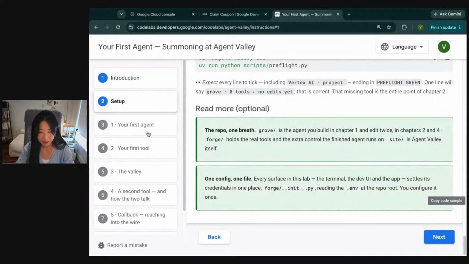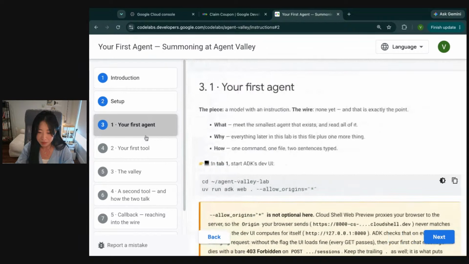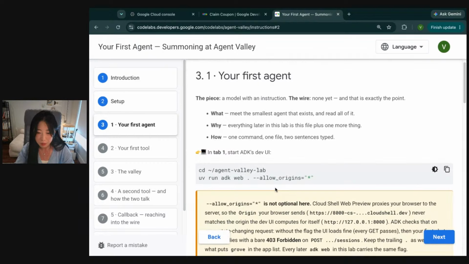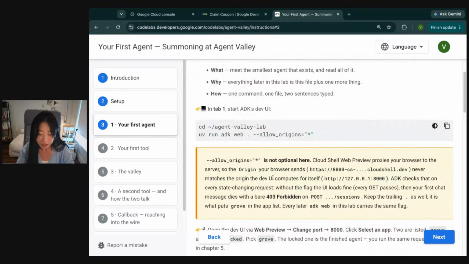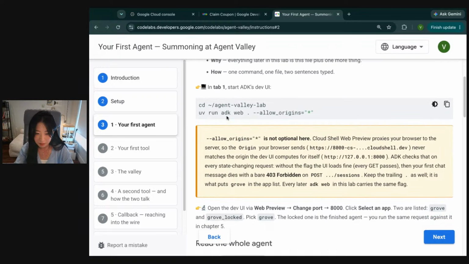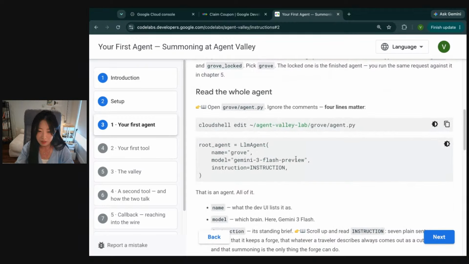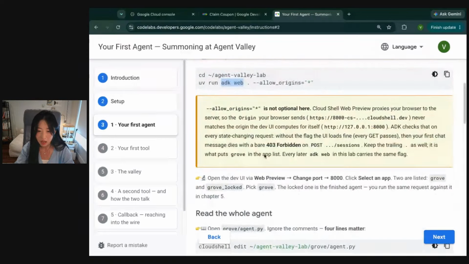Okay, so now I have everything set up. Time to create my very first agent. Just like what I mentioned before, because I'm creating the agent with Google Agent Development Kit, a good thing about it is it has something called ADK Web UI. ADK Web UI is a way that you can just interact with the agent directly.